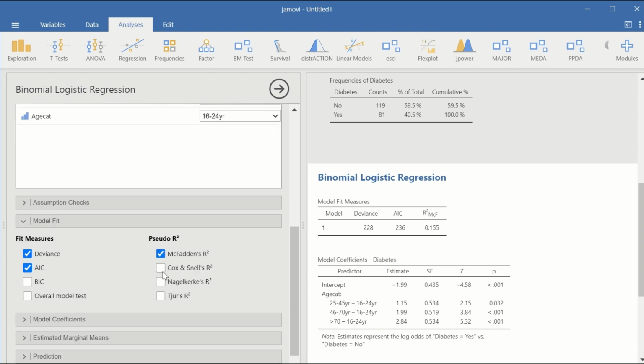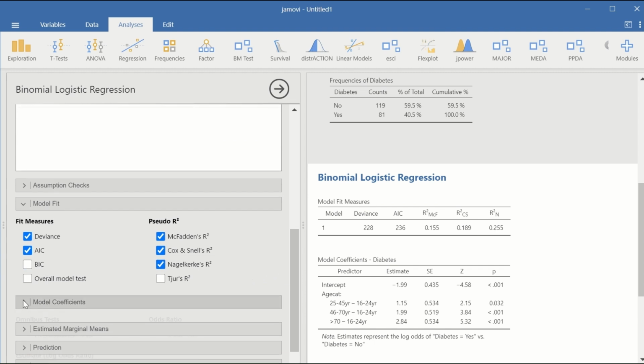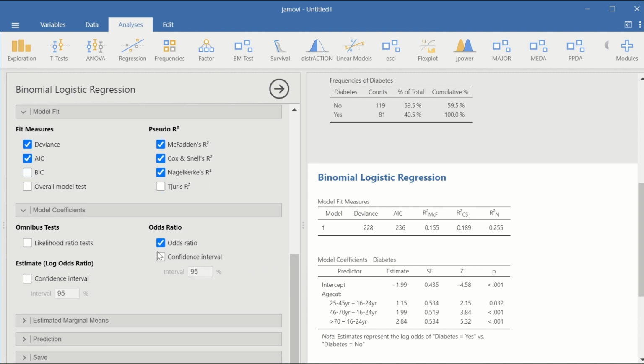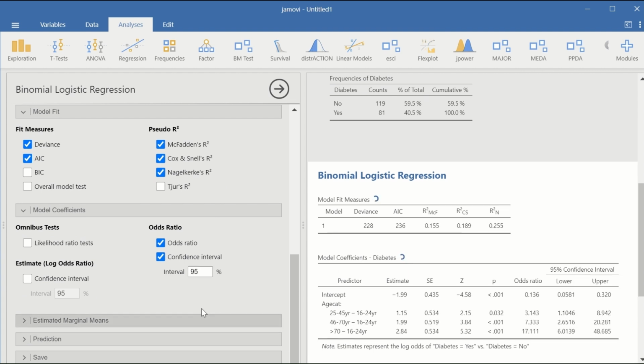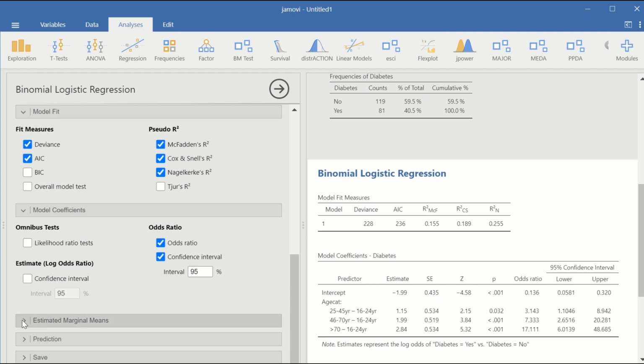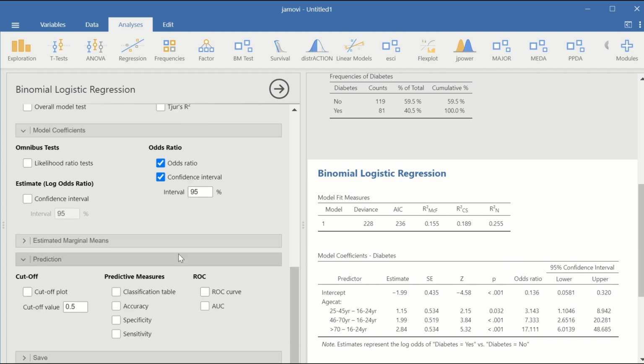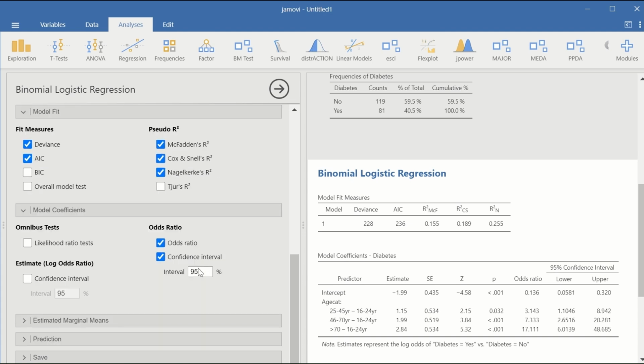Moving to the model fit, tick on the Cox and Snell R Square and the other R squares. For model coefficient, I'm going to tick on the odds ratio and the 95% confidence interval. For estimated margin, no selection. For prediction, no selection at this stage.